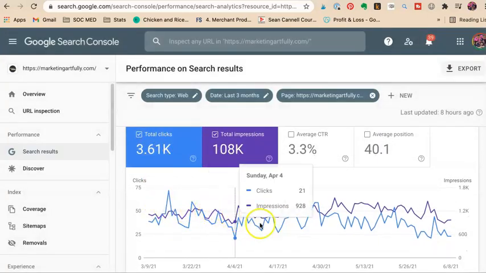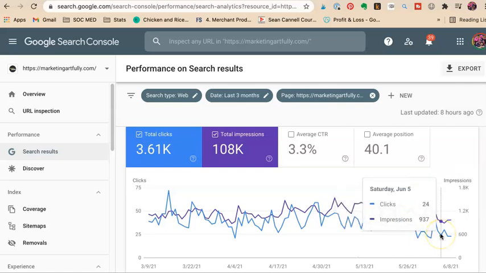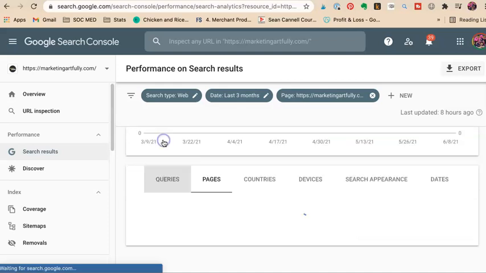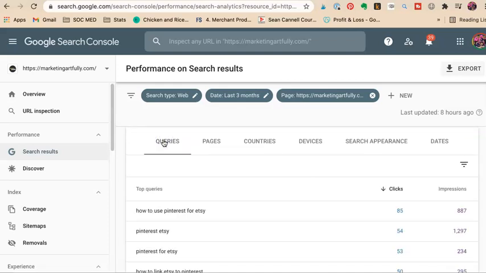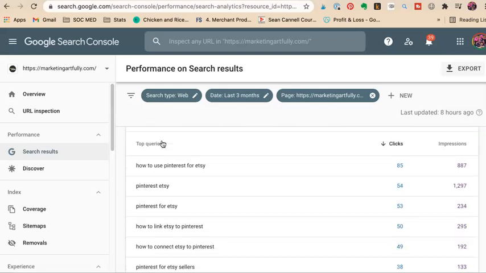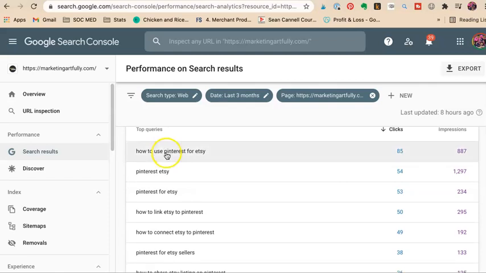So if this one is going down, right? We can tell the clicks are going down. Let's look at our queries. How to use Pinterest for Etsy.